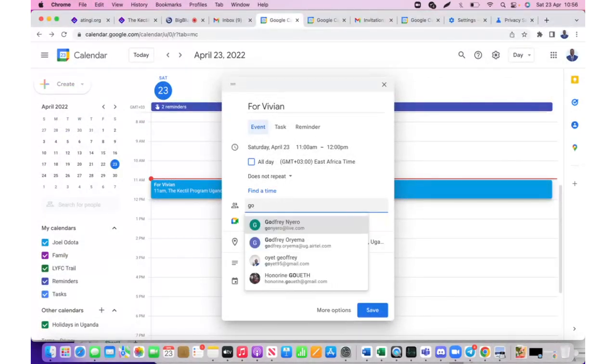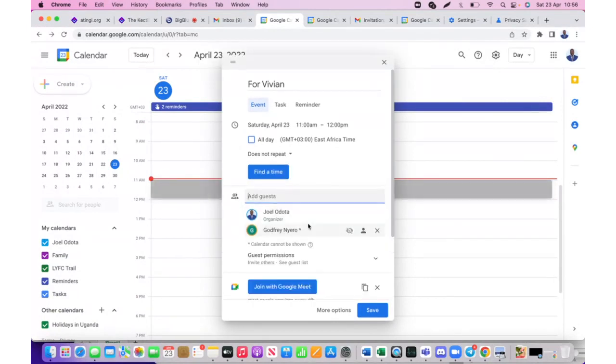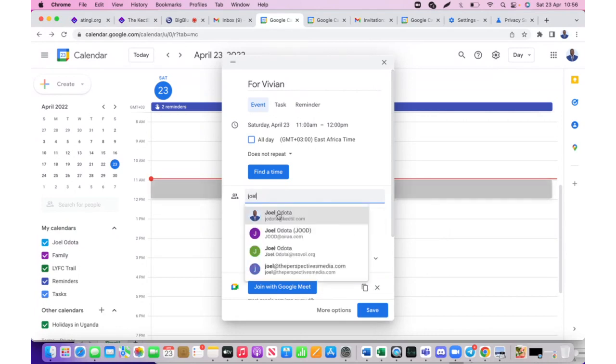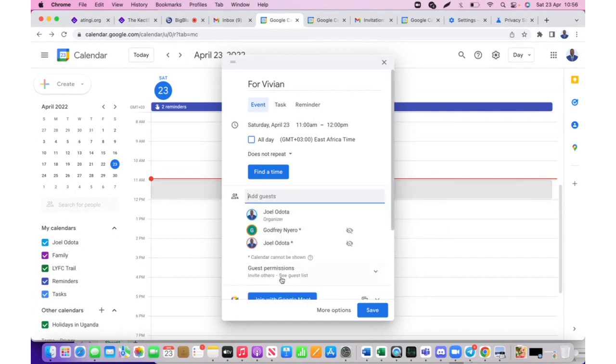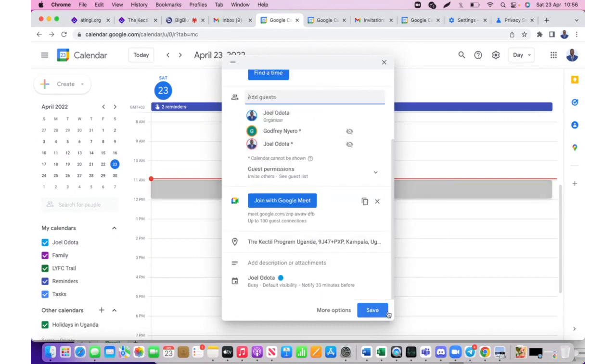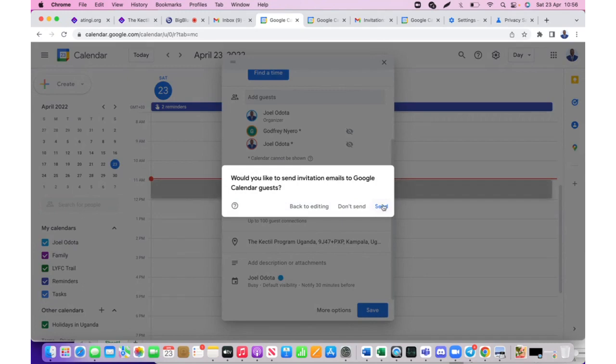Okay, let me invite Gotri again. These are only those in my contact, by the way. Okay. Then if you say send, it will ask you, do you want to send invitations? Then you say send, and it goes to them. So that's how you do it. I hope it's helpful.